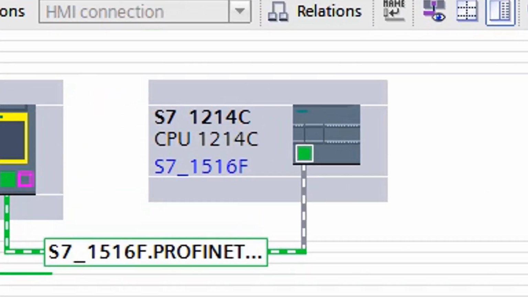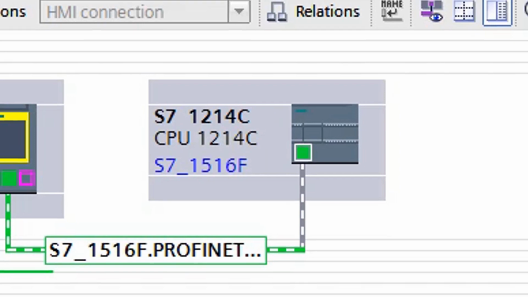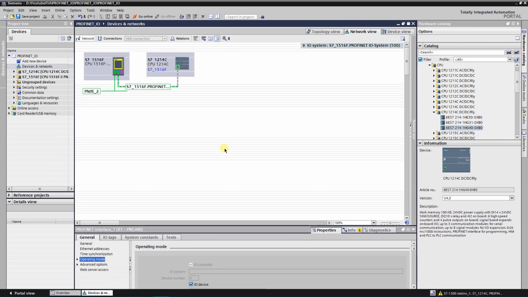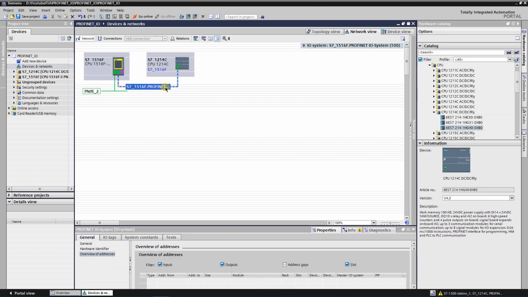What do we have now? Instead of not assigned, you can see the name of the I/O controller that is assigned to the current I/O device. So, we have I/O controller, I/O device with assigned I/O controller and PROFINET IO network. Next step is to create transfer areas. These areas will be used to exchange data between I/O controller and I/O device.